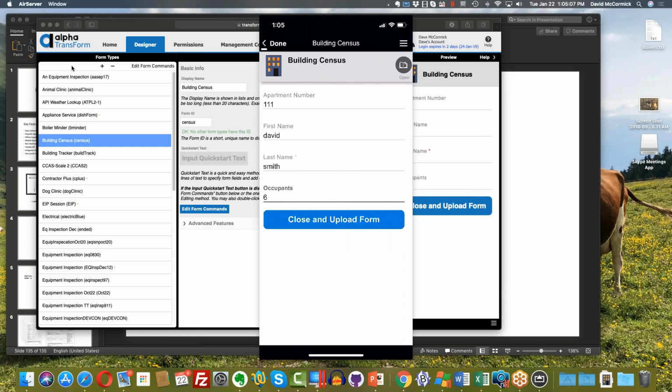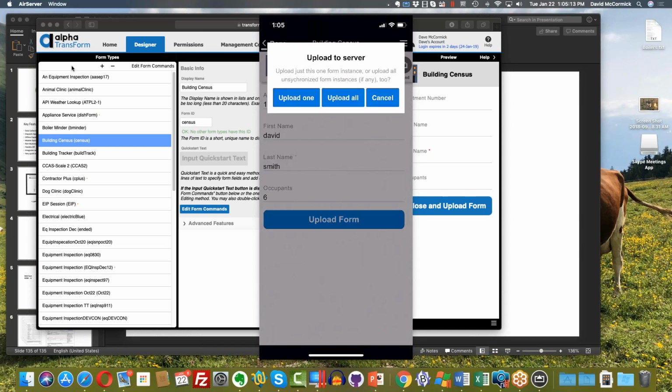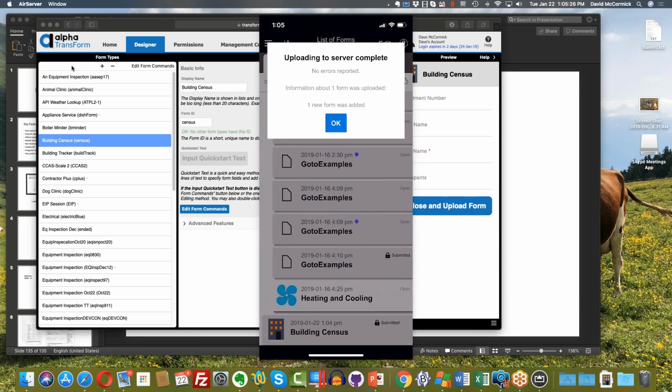Okay, so now I am all done with this form, and I'm going to click the Close and Upload Form button. So I'm going to close. It's going to ask me, do I just want to upload this form, or if there are any other forms that haven't been uploaded, do I want to upload those at this time as well? I'm going to say Upload All. And it's been uploaded to the server.